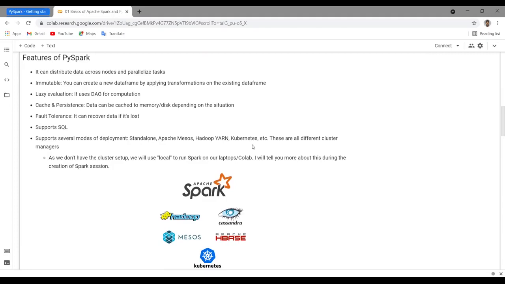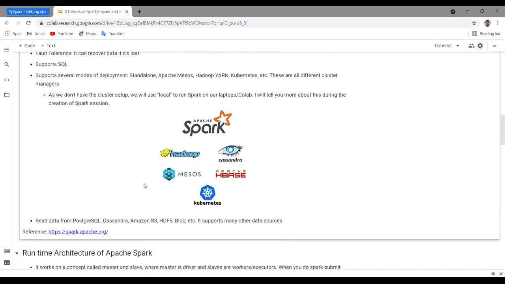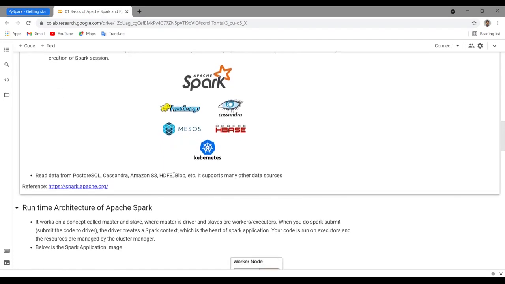But for this course, we will use local mode to run Spark on our laptops or Colab because we don't have any cluster setup. I will give you more details during the creation of the Spark session in the next video. Also, one of the main things is data connectors. Apache Spark supports many data sources. You can read data from HDFS, Amazon S3, or databases like PostgreSQL, Cassandra, etc. So you need not worry about that.